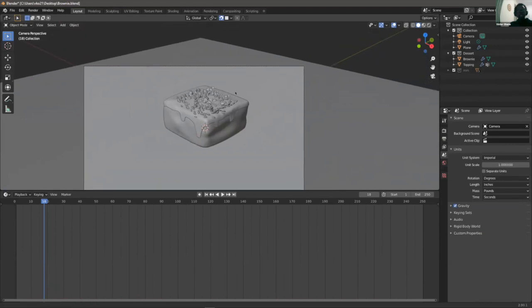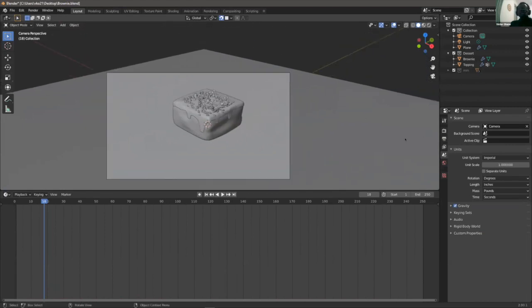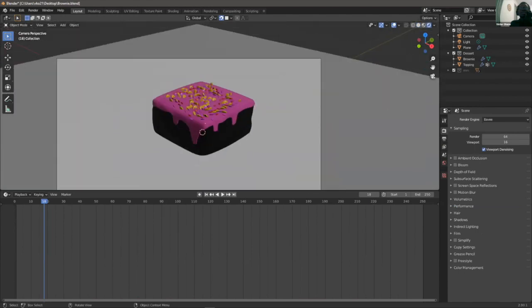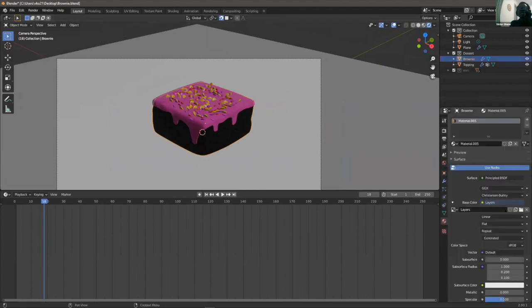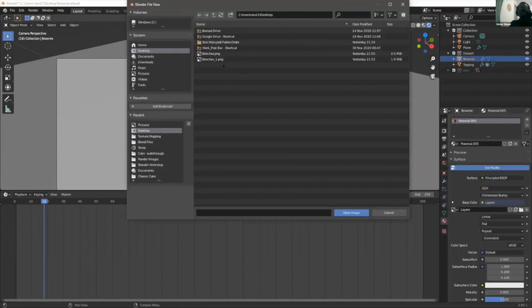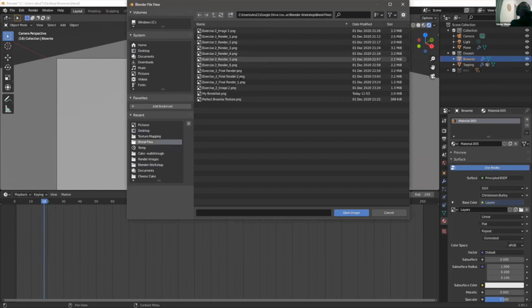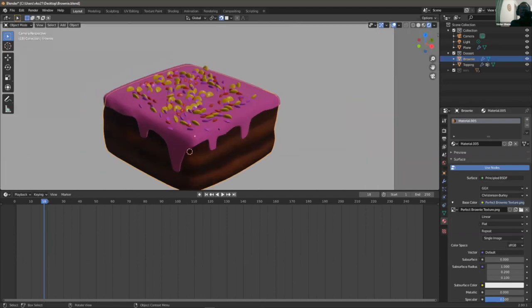So Blender has two inbuilt rendering engines. If we click on render properties, and I'm gonna switch back to this view. I lost this, so I'm gonna go back to properties, open, workshop and files, perfect, brownie texture. Okay, cool. So I have this.